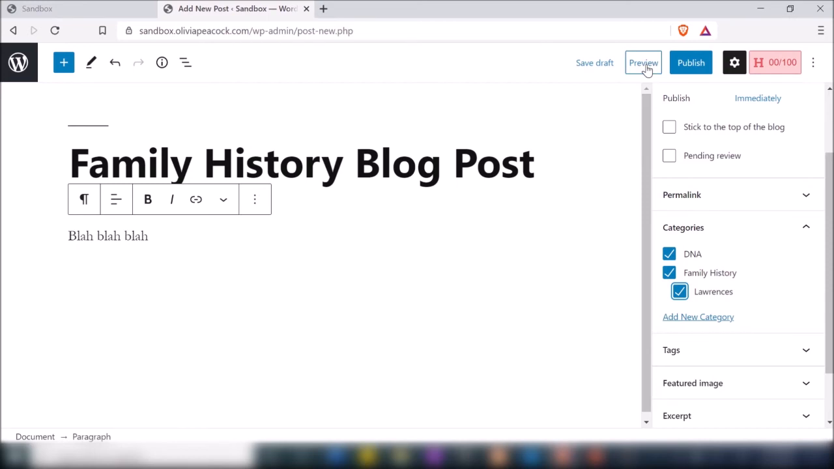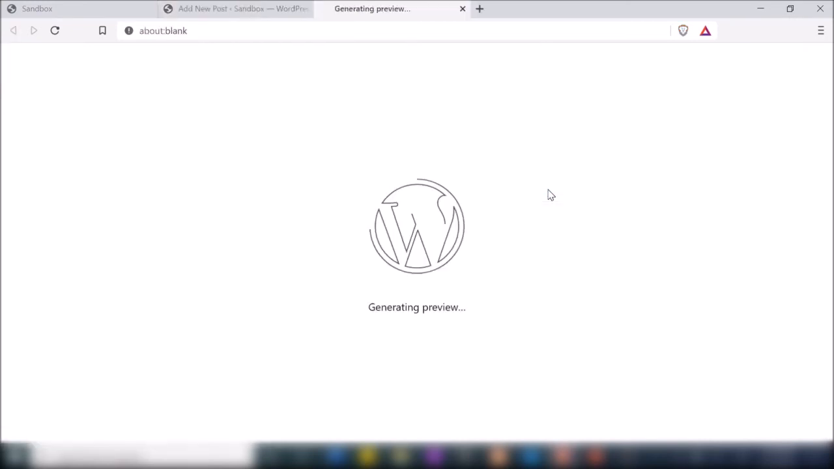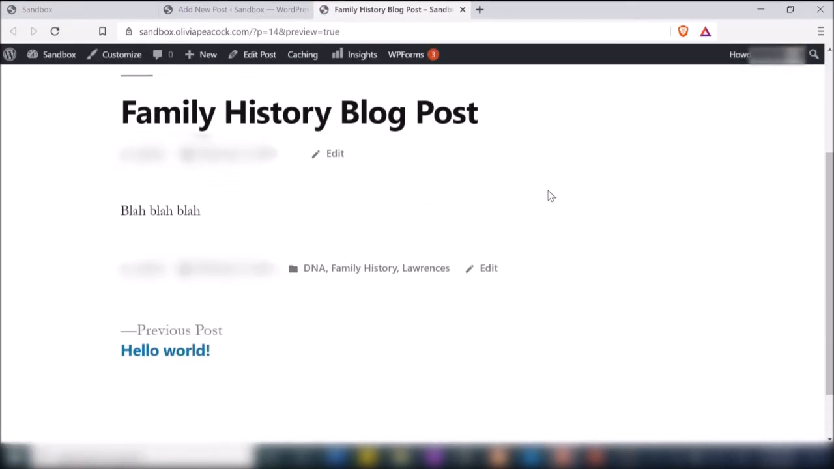And if I go to preview, so I have my blog post title, I have whatever the content is, and then I have my categories at the bottom here. So theoretically, if a user were to click on any of these categories, they would be brought to that category page. And on that page, it would show any and all blog posts that are associated with those categories. So for example, if a user clicked on DNA, it would show them the DNA category page with all of the blog posts that talk about DNA related things.